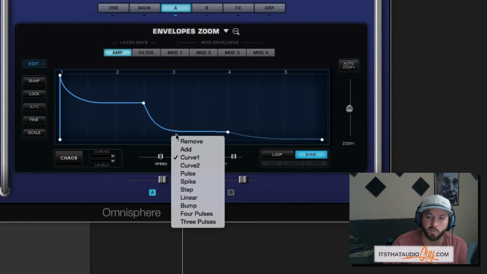If I right click on the line, this window gives me options for different shapes that I can put into the envelope. For example, a bump.